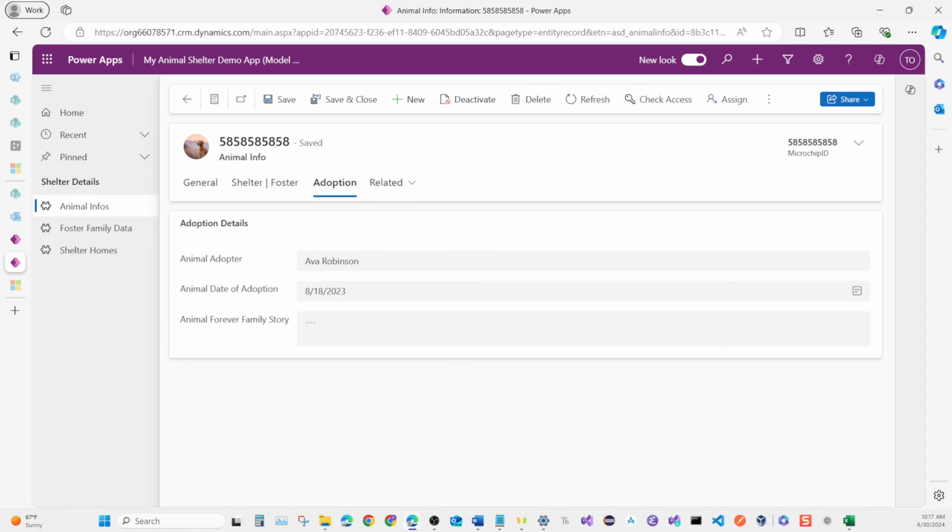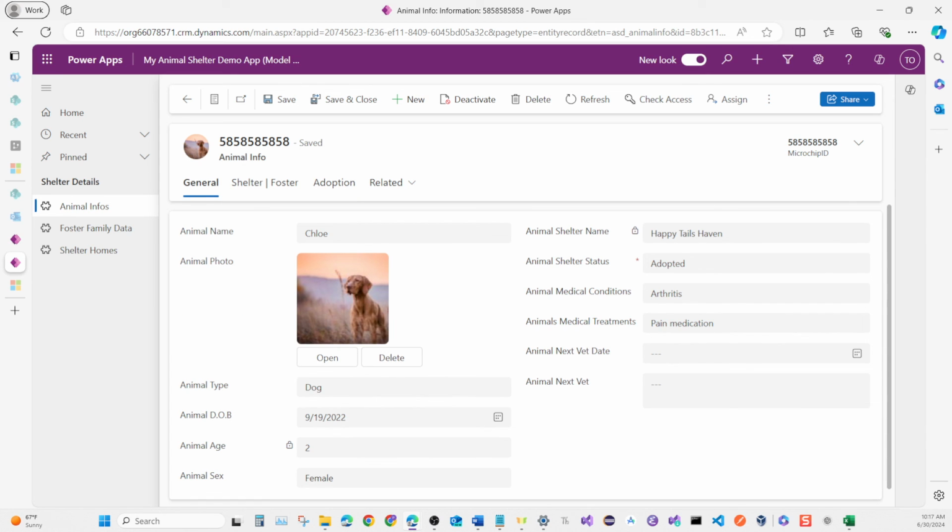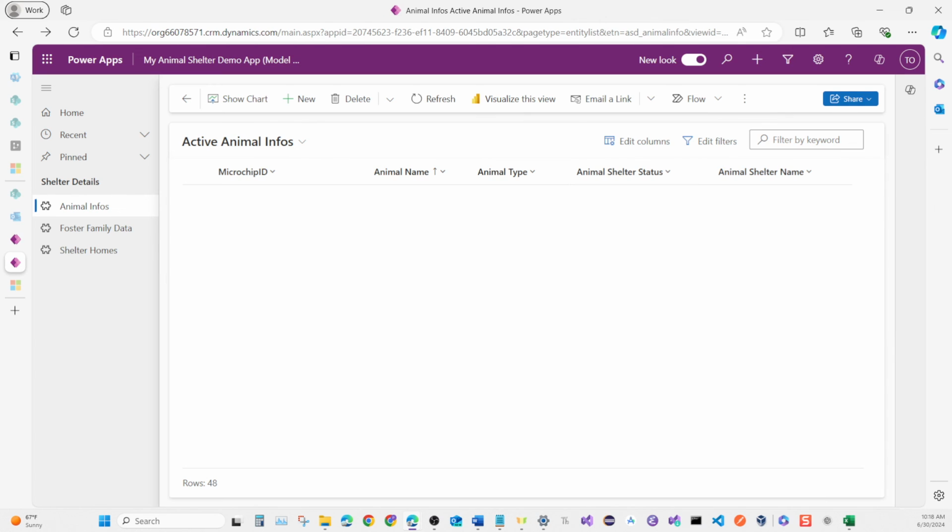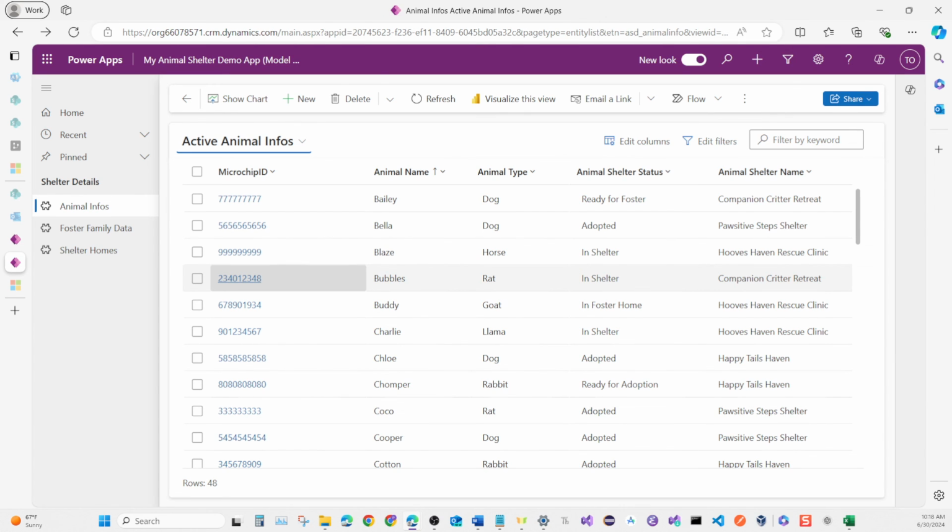Now let's see if Chloe got adopted. So Chloe did get adopted later on, at 8/18/2023, by Eva Robinson. And this concludes our demo for the model-driven app. And remember, for all the animal photos, you do have to input them manually.